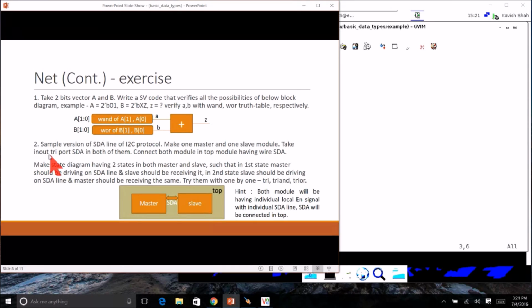It has to be inout and it has to be tri in both of them. So in master and slave, I'll be having one inout tri port named SDA. Connect both modules in the top module having wire SDA. So in my top module, I have taken an instance of master as well as an instance of slave and connected their SDA with one other wire named SDA in top.